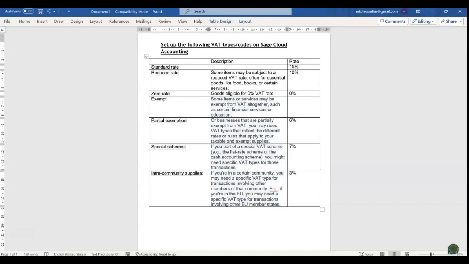Some of the VAT codes that we find is reduced rate. Some items may be subject to a reduced VAT rate. Often, this include goods like food, books, or certain services. In this case, we're going to set up a VAT of 10% for this particular VAT type.